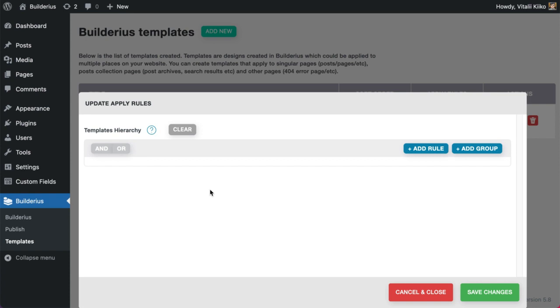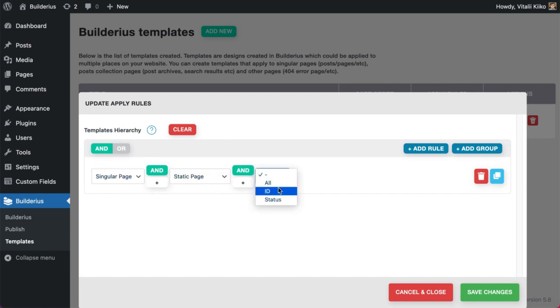To apply the Builderius template to specific WP posts and pages, we actually use apply rules. This is how it works. I click on add rule, then I choose singular page. This is the only option available. Then static page. For this video, I want to apply this template to a specific page, this one with ID 95.